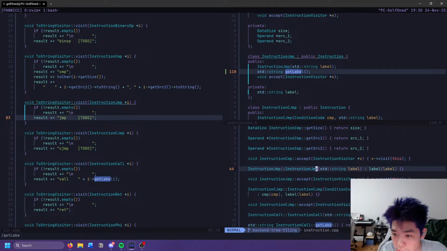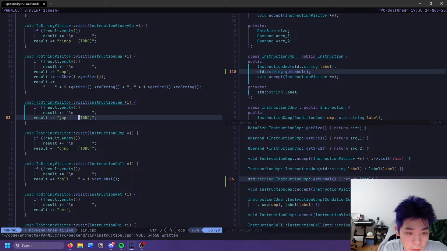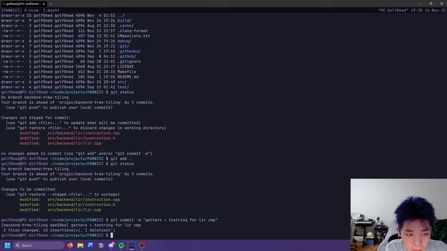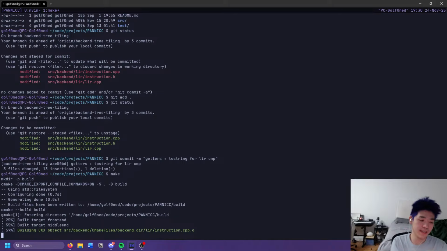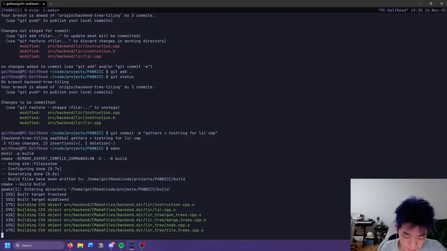So where's jump? This goes here. So we can do this, and we can add I get label. Rebuild again. Yeah, we're doing boilerplate.